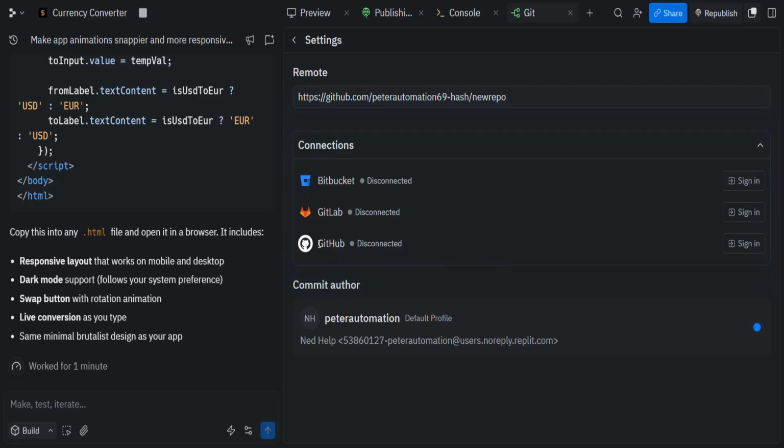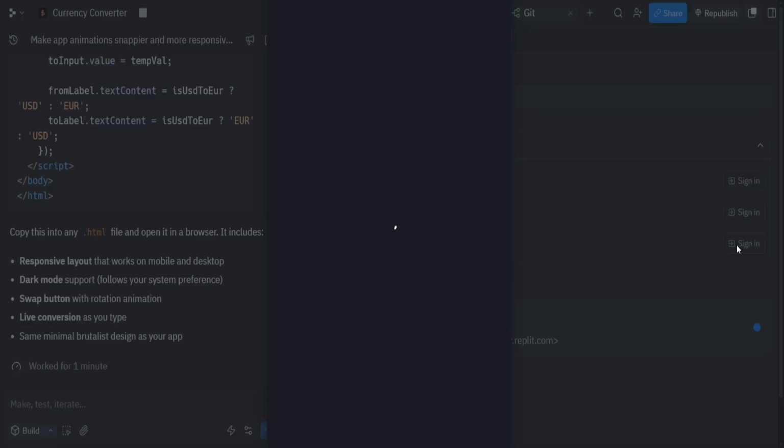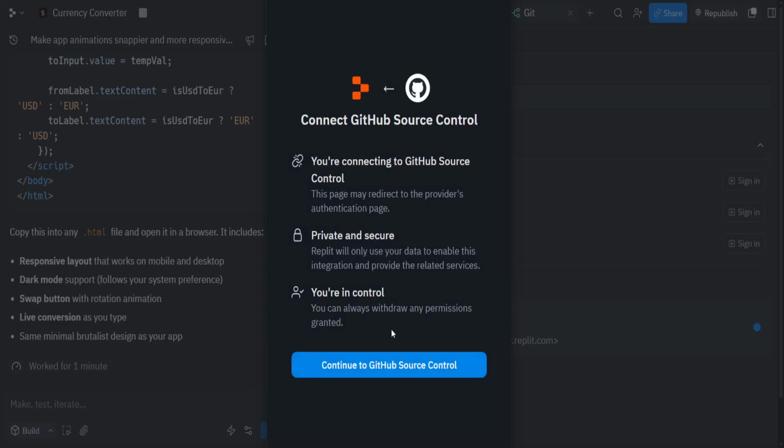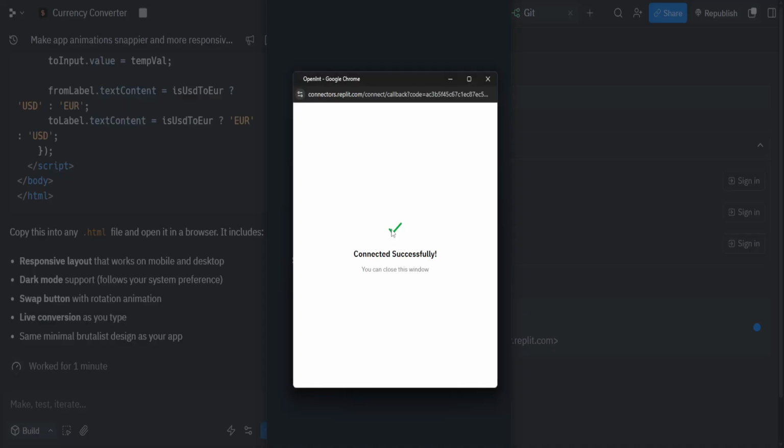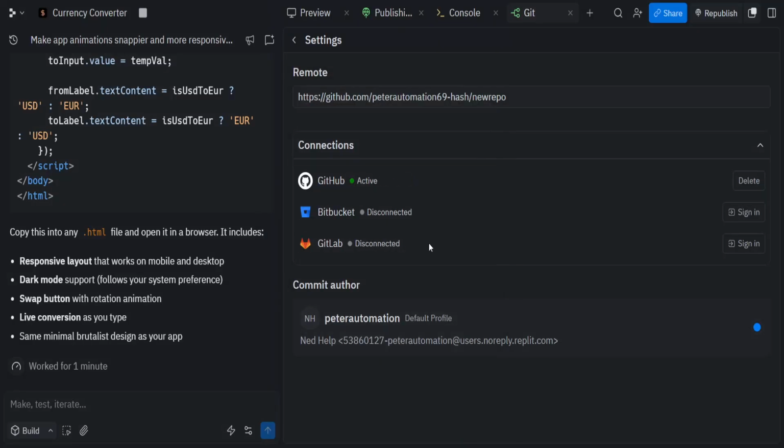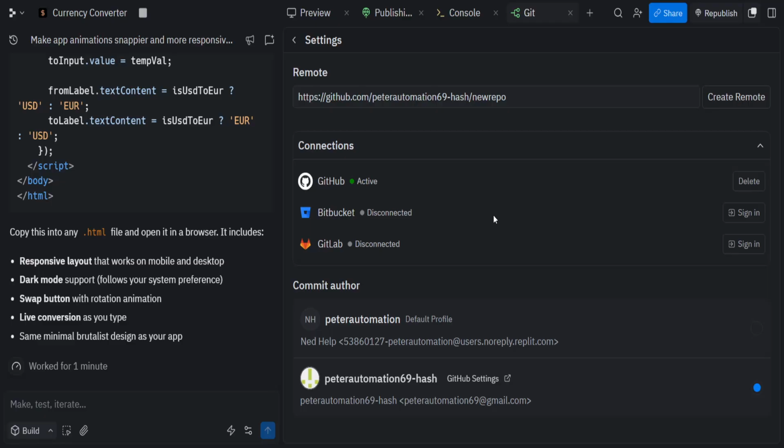Now you will need to sign into GitHub, so click on sign in, and here continue to GitHub source control. This is going to link our Replit account to GitHub. Now once you have done this, then we can create a remote repository.